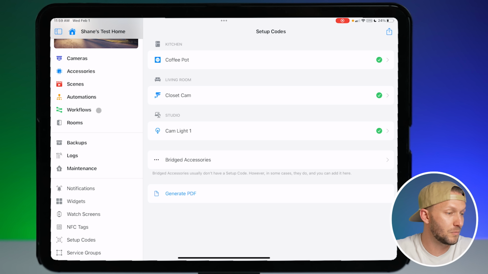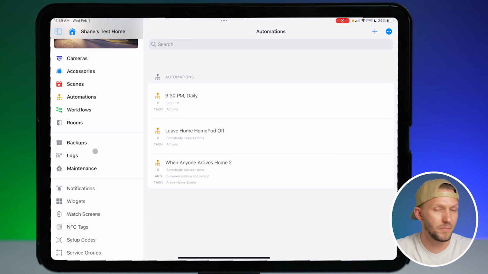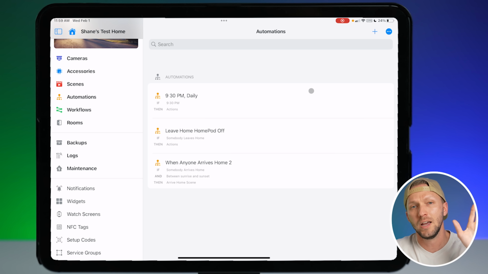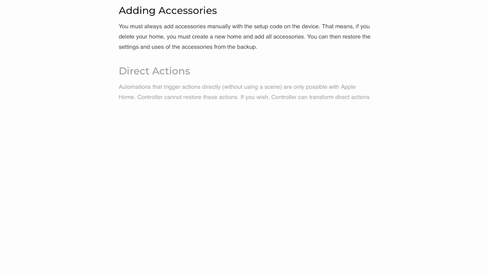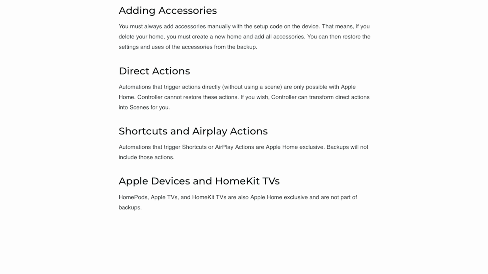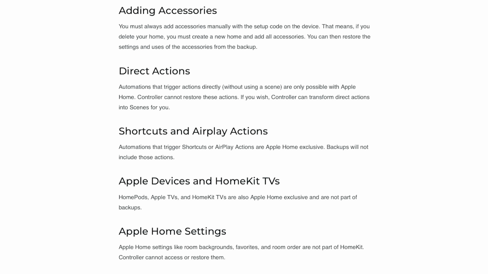The other thing I wanted to mention before we actually do the backup is your automations and scenes and stuff like that. There are some things in the Home app that third-party HomeKit apps can't access. Mainly with automations, it can't access any kind of HomePods or Apple TVs. So if you have any automations set up with those, that won't be able to be backed up or restored. Also, anything that uses convert to shortcut, that's exclusive to the Apple Home app. So you can't back up or restore those because the third-party apps don't have access to that.